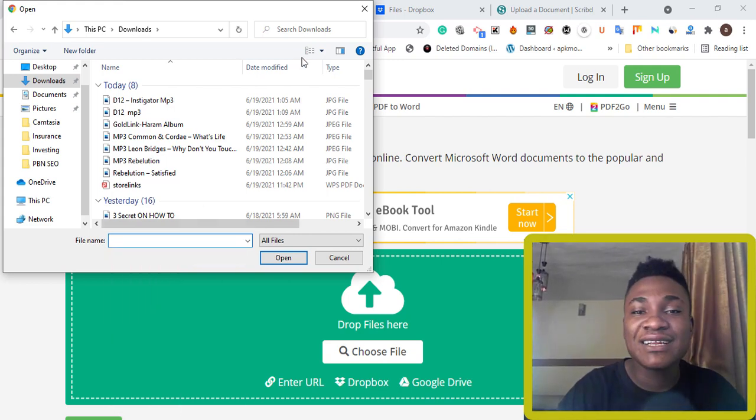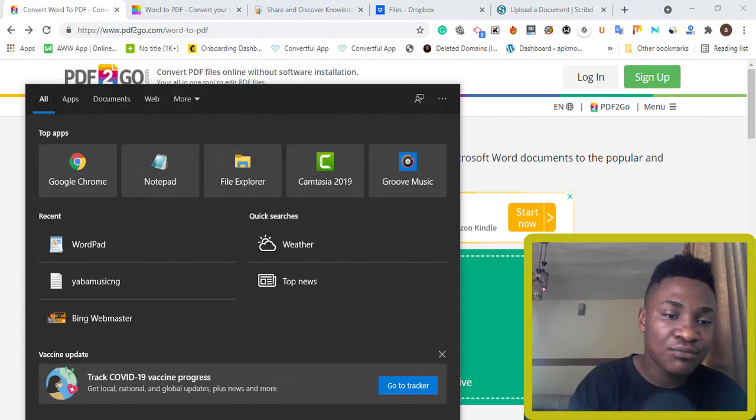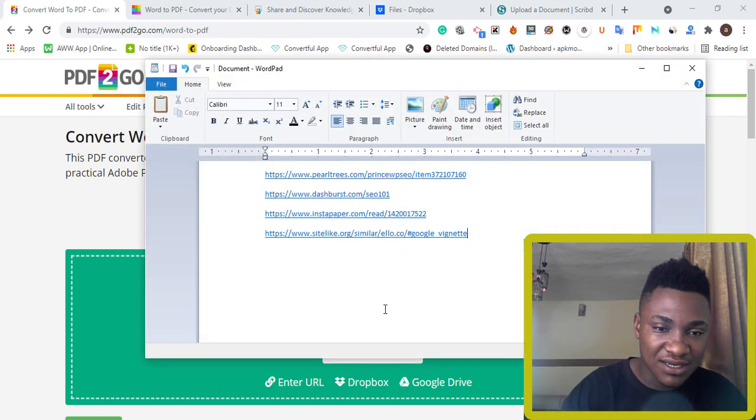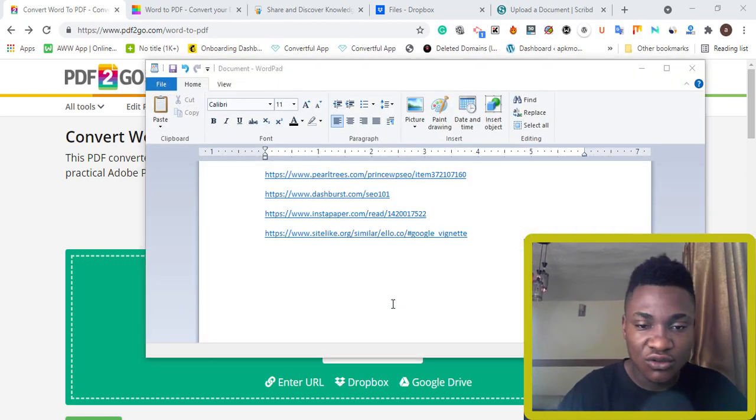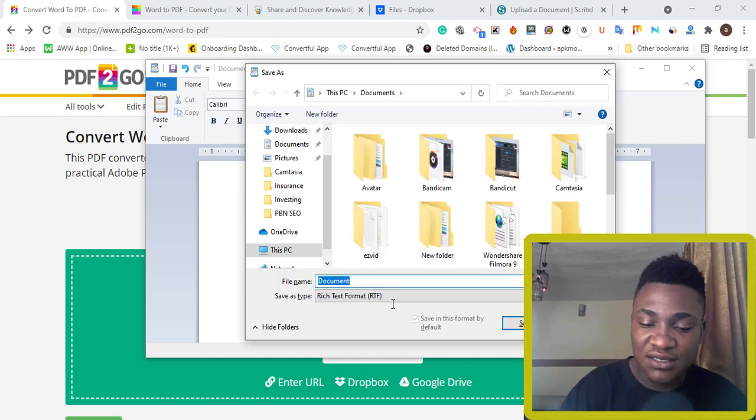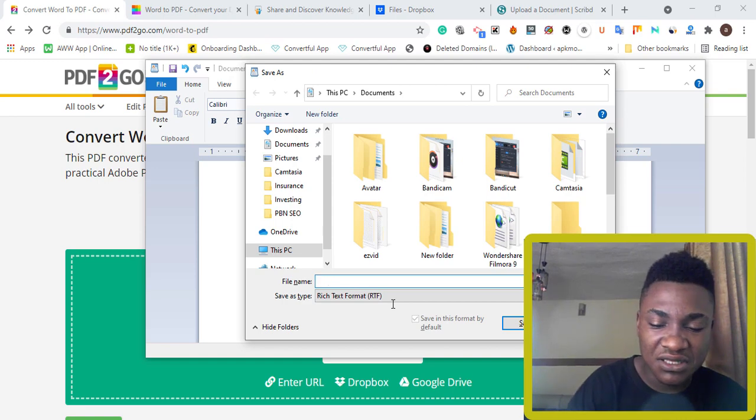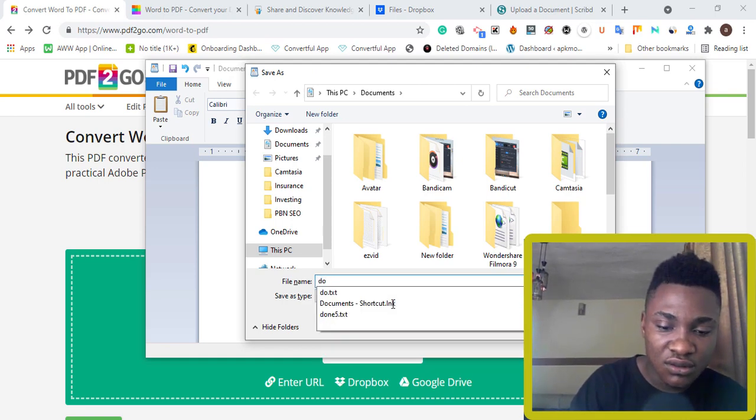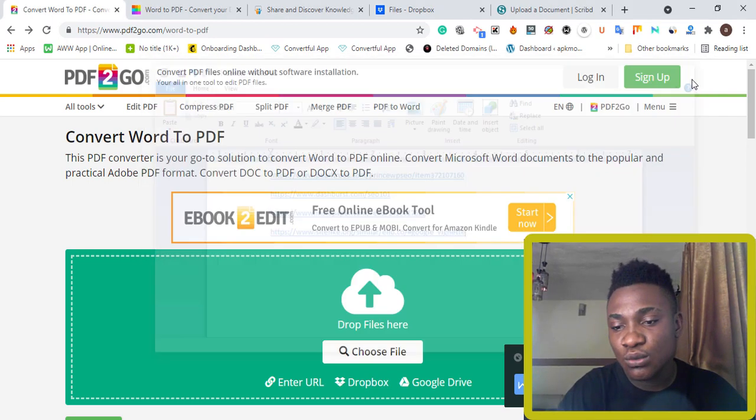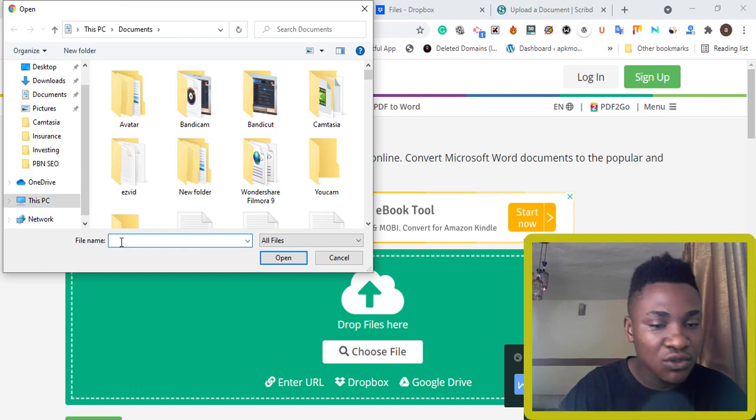So let's go back and save that document. Bear with me. Go back and type WordPad and paste the backlink, and then click Ctrl S and save the document again. This time around, let's save it as something like "do now". Okay, let's just save it with something like "do now". Then go back to this website and upload it. Then let's type "do now".